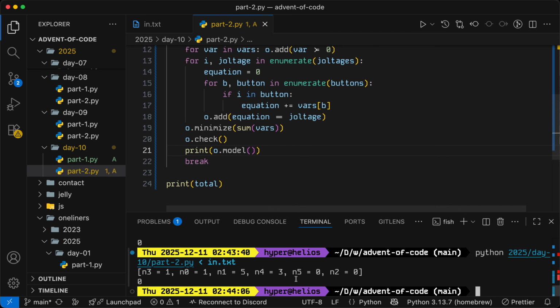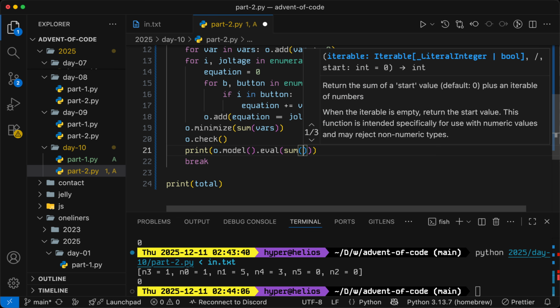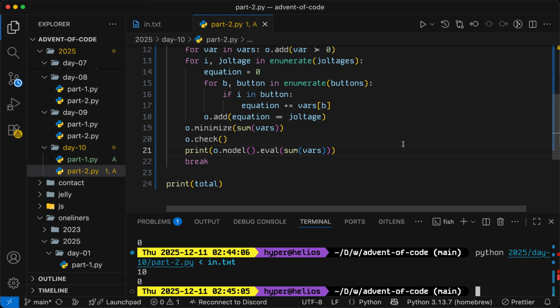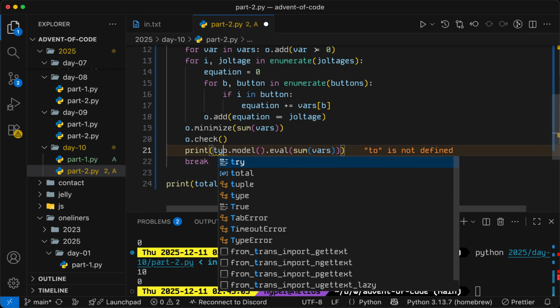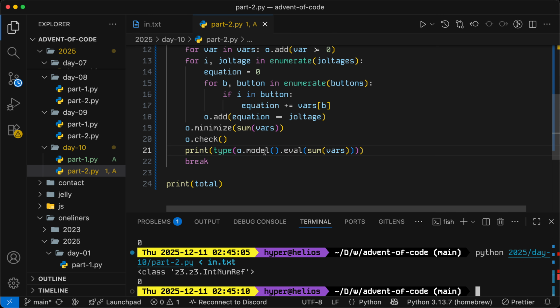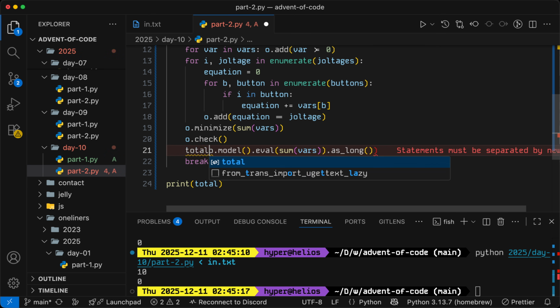Finally, we need to actually extract the data. So o.model gives us basically a context which contains the solution to our integer problem or integer program. And then we can use .eval on the model to evaluate the sum of the variables. And then finally, this isn't a number, it's an IntNumRef. So in order to do stuff with it, we'll also need to call .as_long to convert it into an actual number. And finally, we'll add this to the total.